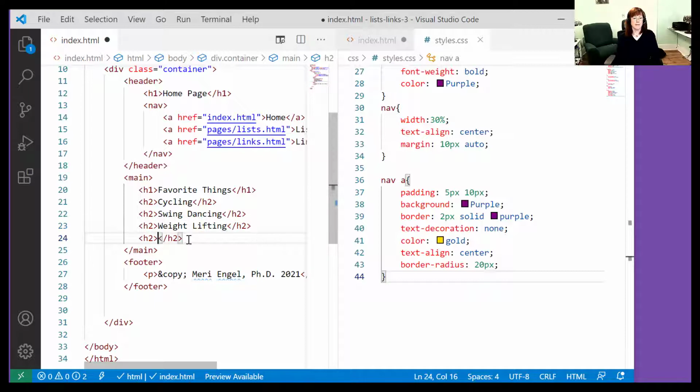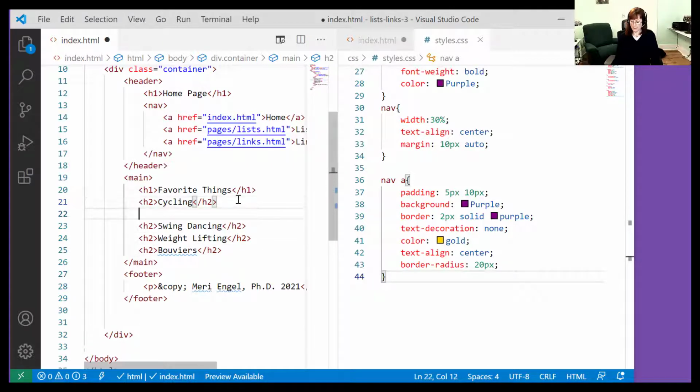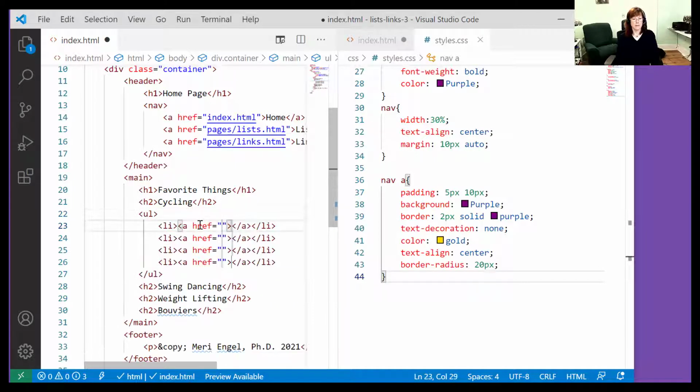And so I might have links on 3 As. So that would be my topics. And then under each of these, I'm going to want to do an unordered list with a list item containing an anchor times 4. And I'm going to go ahead and copy that. And I can do that under each one.